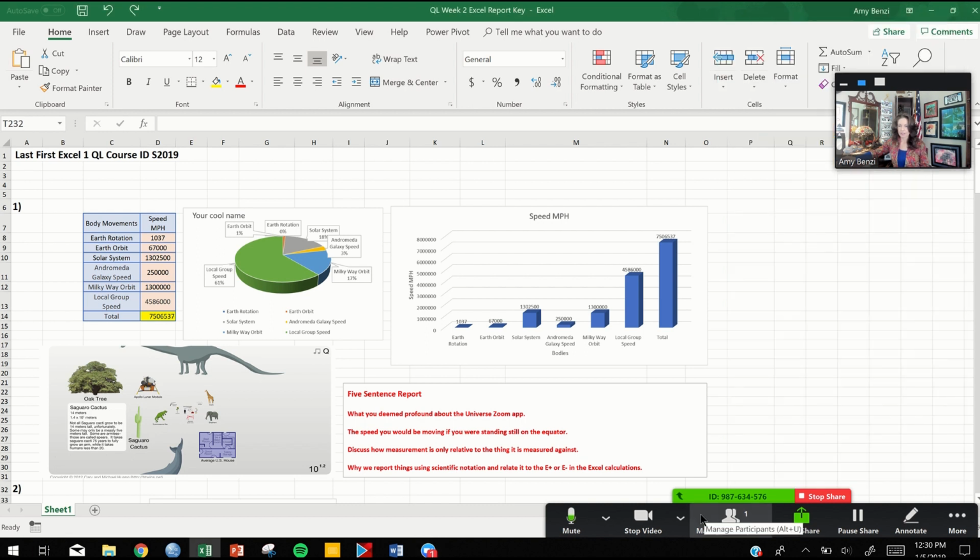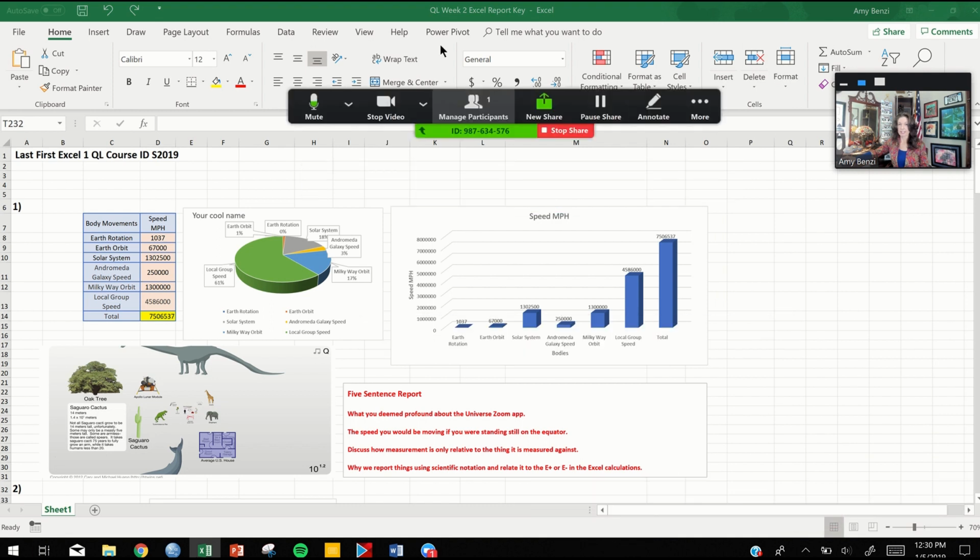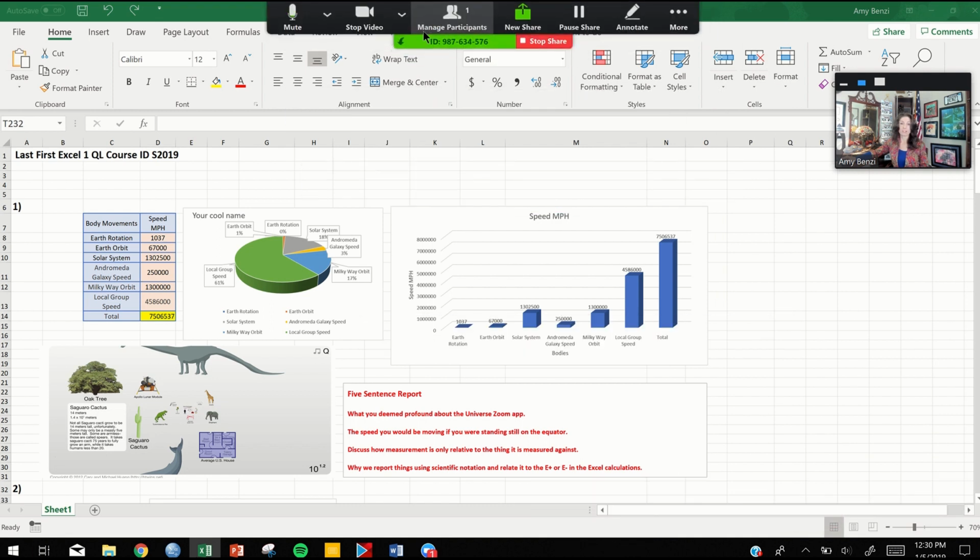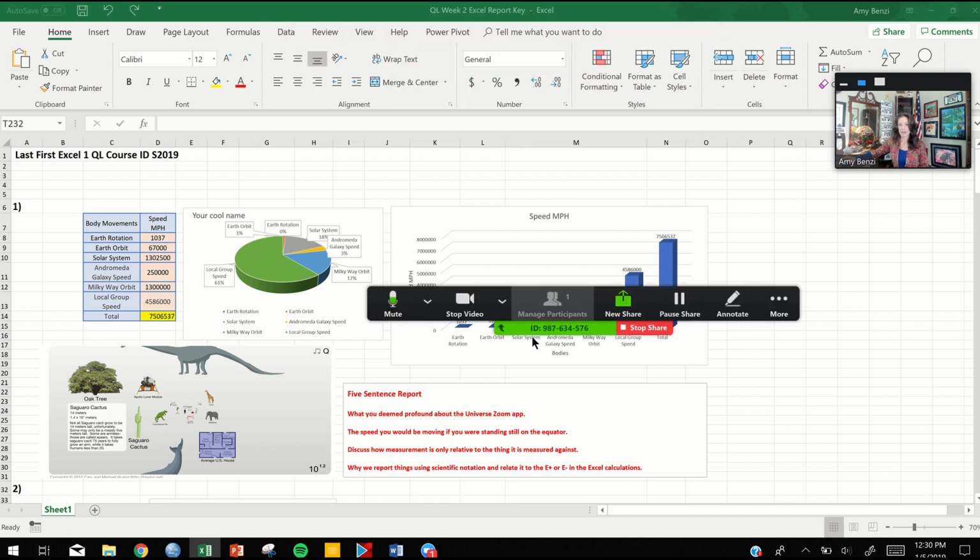Now, my toolbar is down here at the bottom. Your toolbar by default is going to be up in the center of your page. This up here drives me nuts. I can't click on anything that's behind it. So you just click on the toolbar and you can drag it around.